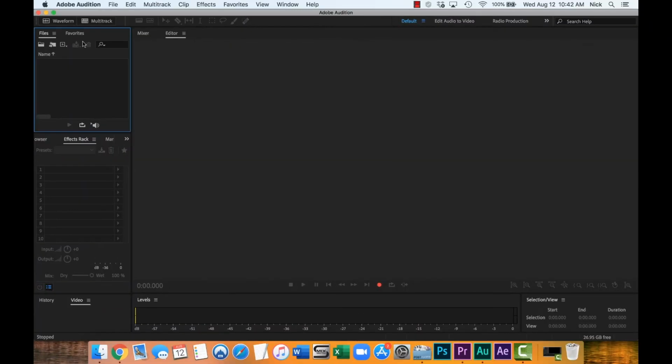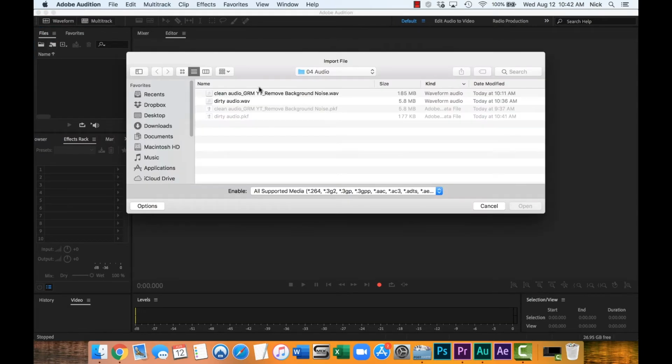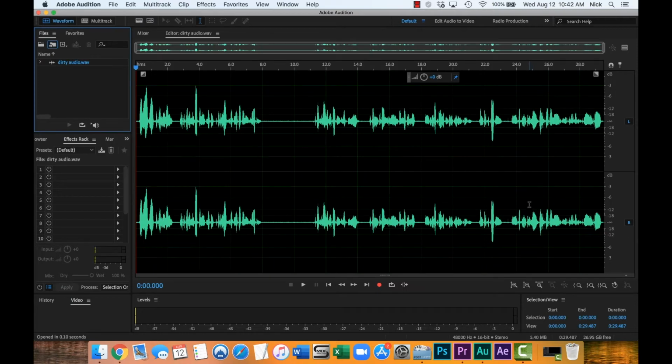I have Adobe Audition open, and there are a few ways to add audio to this to then edit. One way, if you already have it open, is to hit this little button and hit Import File, or I think you can go to File, Import, same thing. I've already exported audio from my video editor that I can use. That way it'll match the video when I go to import it.